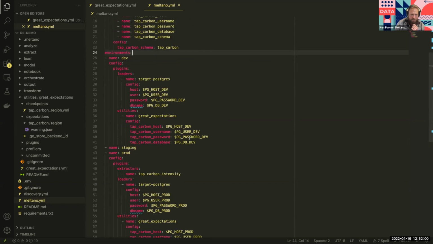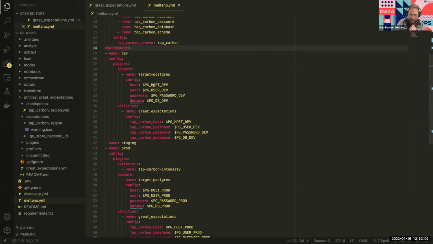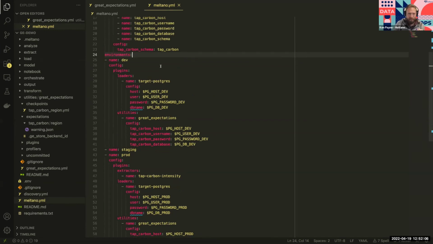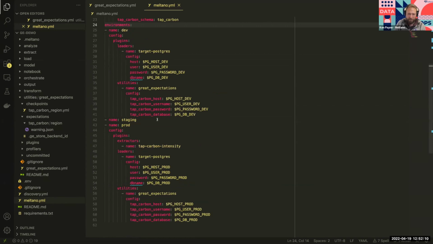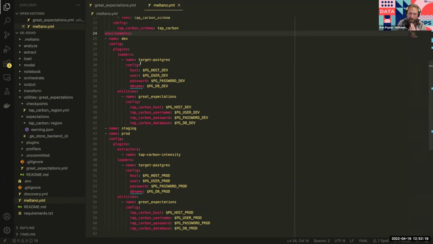I also mentioned that we reuse the credentials for Postgres, both for the tap and for our Great Expectations. And that's done here in our environments. So as part of our environments definition, we have the ability to override configuration just for that environment.